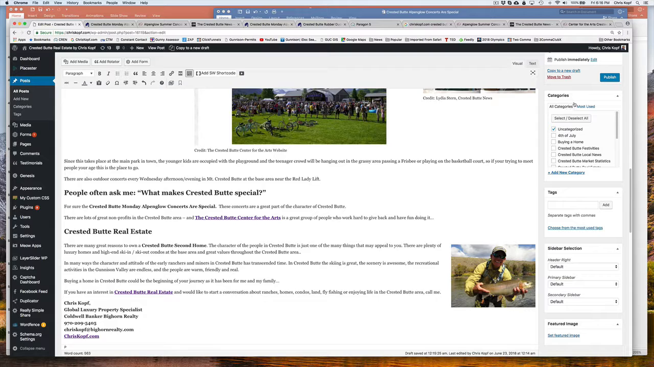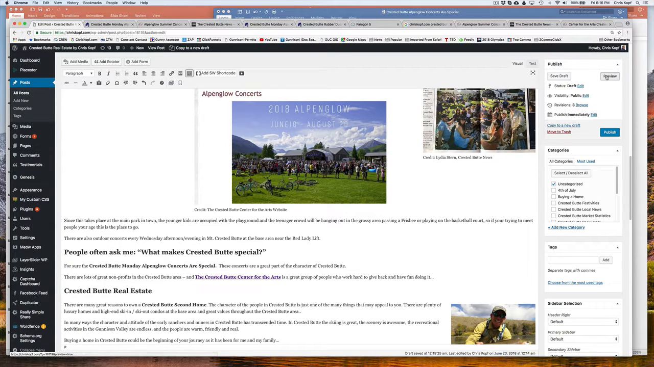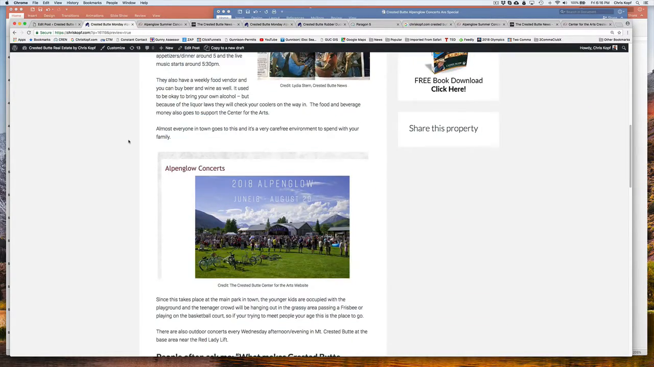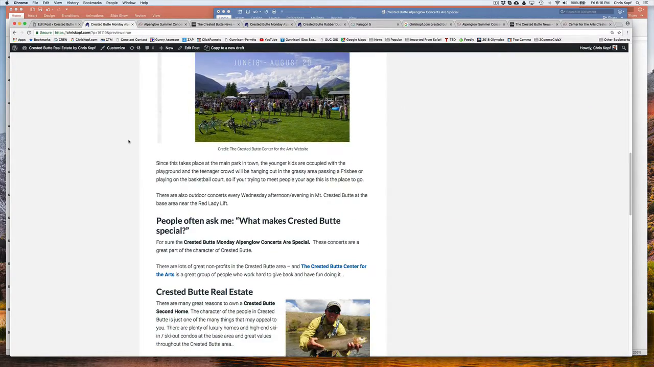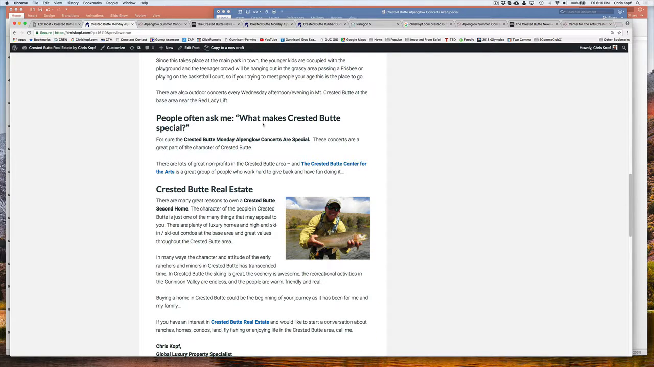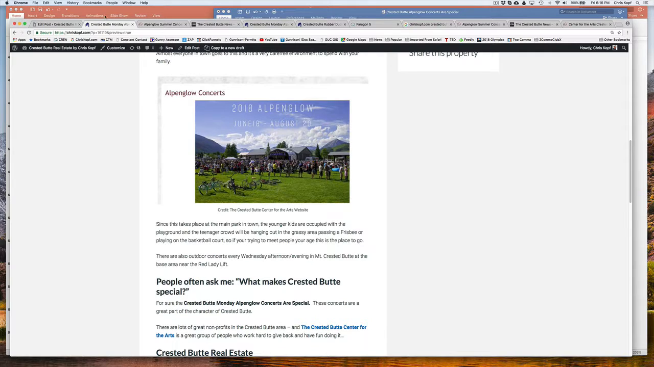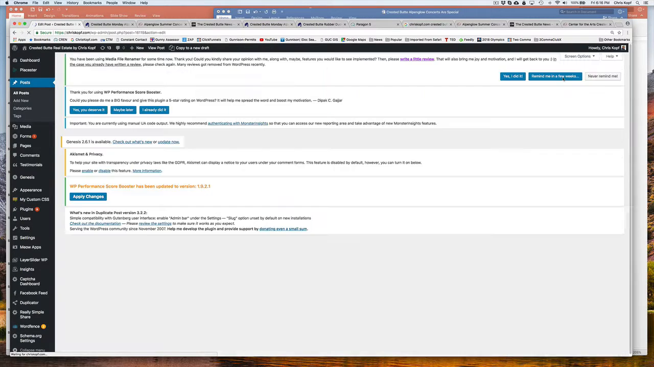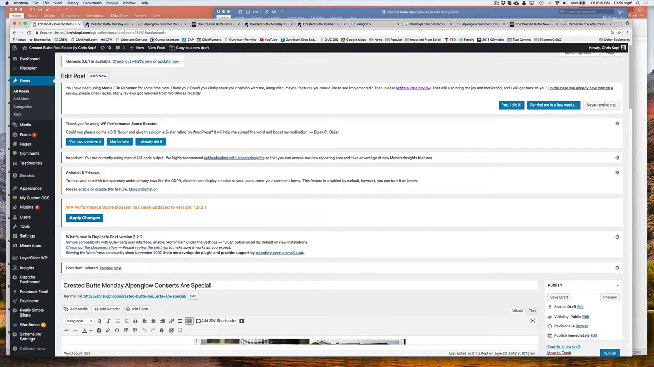All right, so now let's preview that. And then click on this tab up here. All right, so that looks much better, okay? And then people off me, Crested Butte Alpenglow concerts. All right, so I think we've got the content good. I'm gonna save this as a draft. And now I'm gonna do some search engine optimization magic.